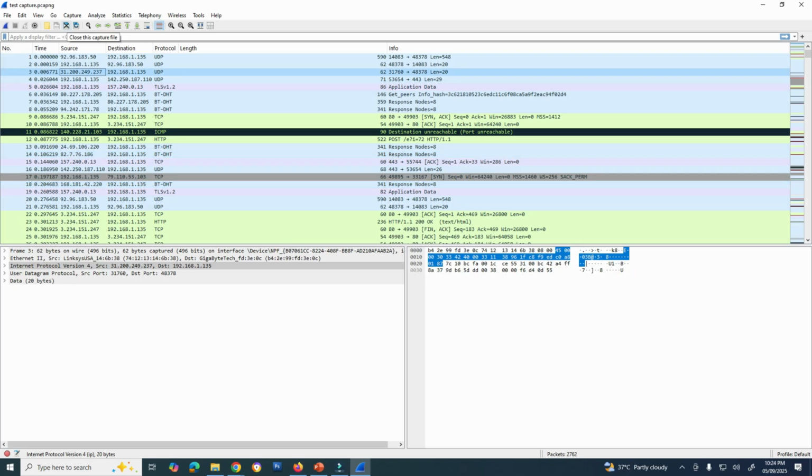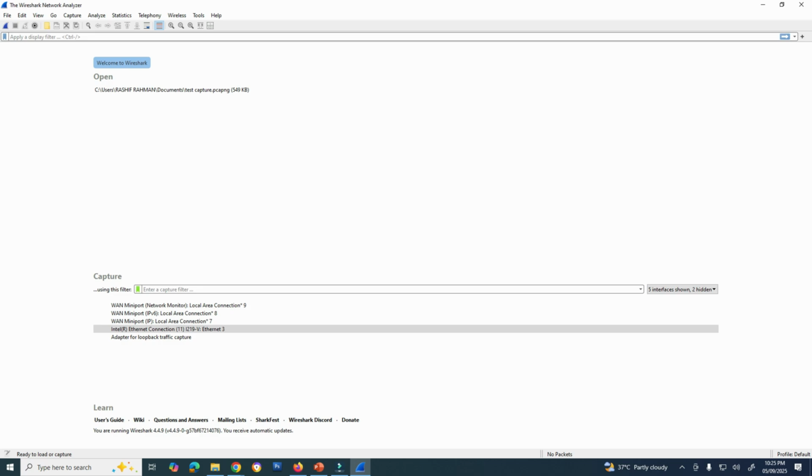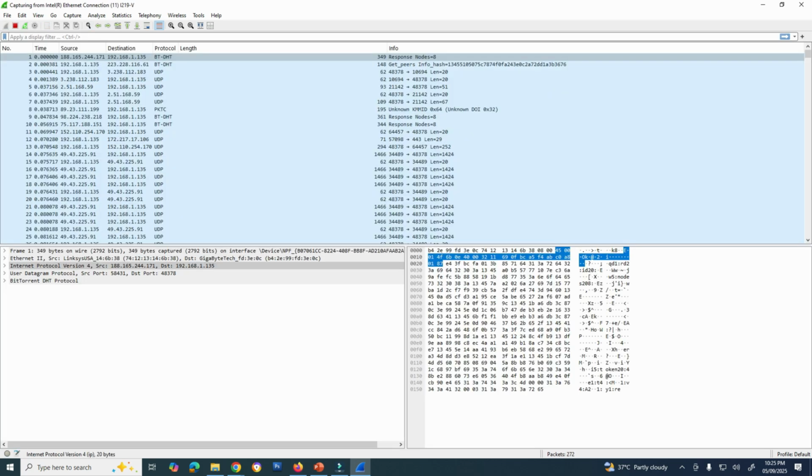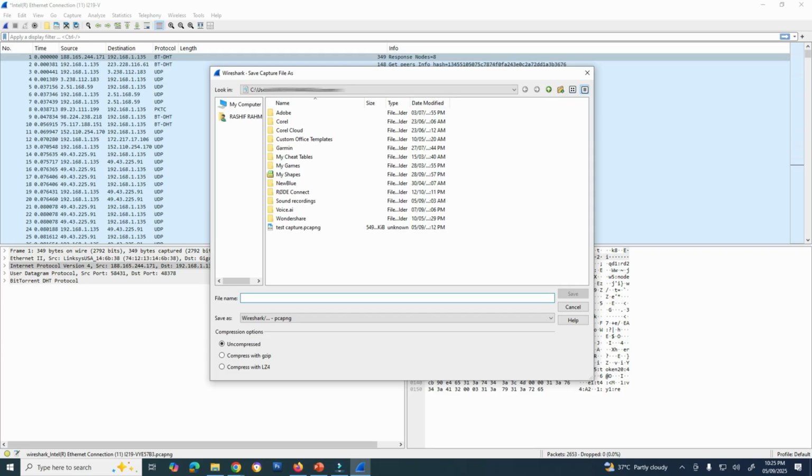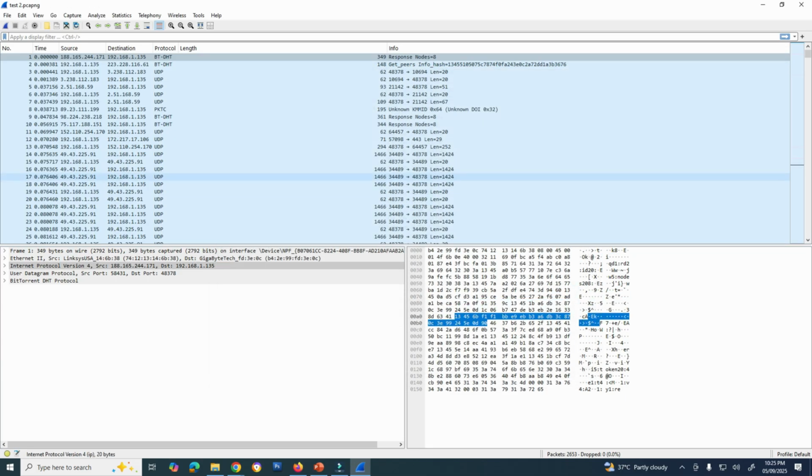Now here is the option that we discussed earlier, close the capture file. If you wish to close the current capture file, you can use this option and it will disappear. Let me capture it again. Now another option is save this capture file. If you have started capturing and you want to save it, you can use this option. It will ask you again where you want to save and what the file name is. I am going to put the file name test2, then save it. It will be saved into that location.